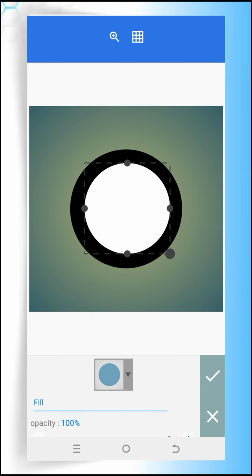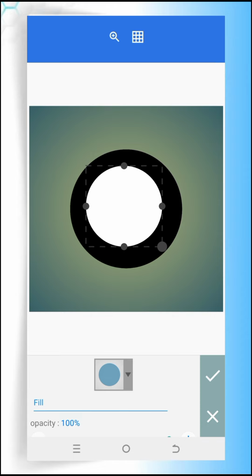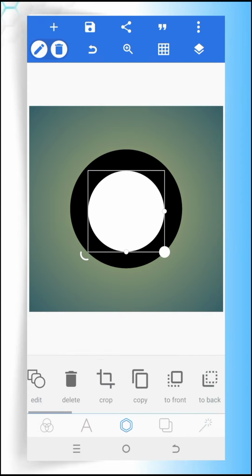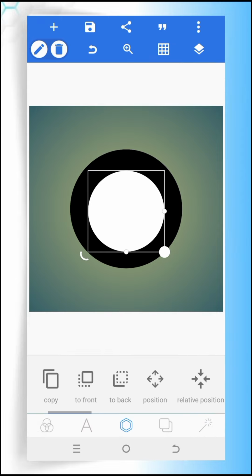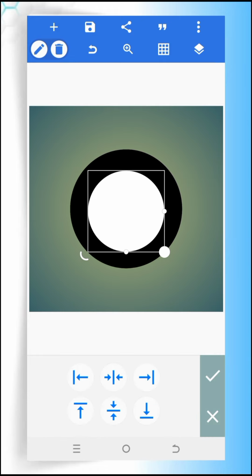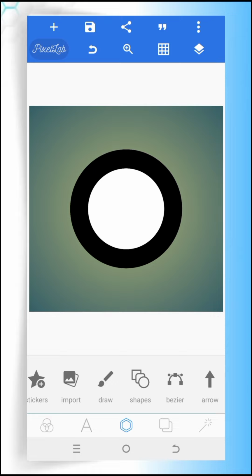Now you come to center. Yes, you are adjusting it. That's it. Let's go to center, and then you put it in center on both sides. So this one and then this one.